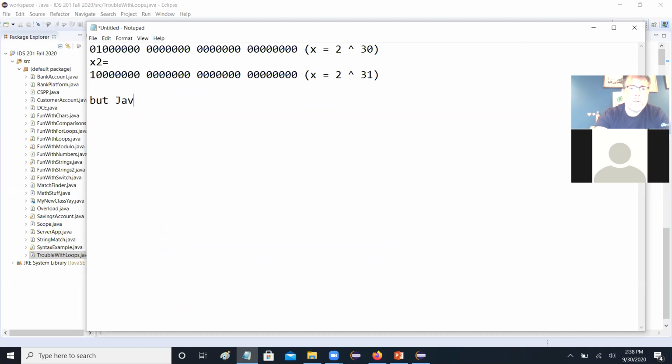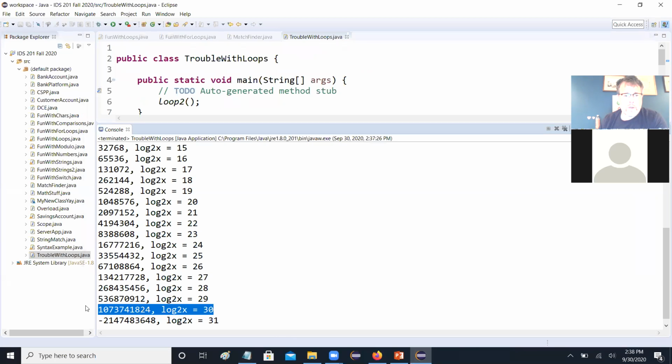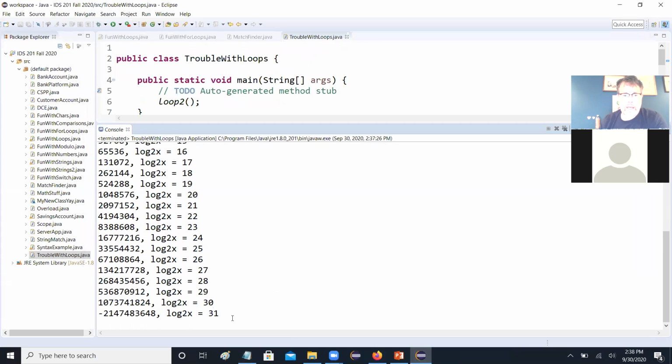But Java recognizes this as a negative number, because this highest bit is a 1. That's the flag that Java uses to determine whether the number is negative or not. So instead of having 2 to the 31st, some number around a couple billion, instead we have a number around negative a couple billion.